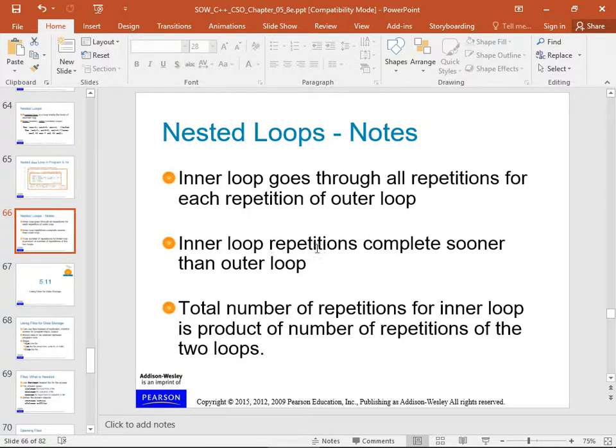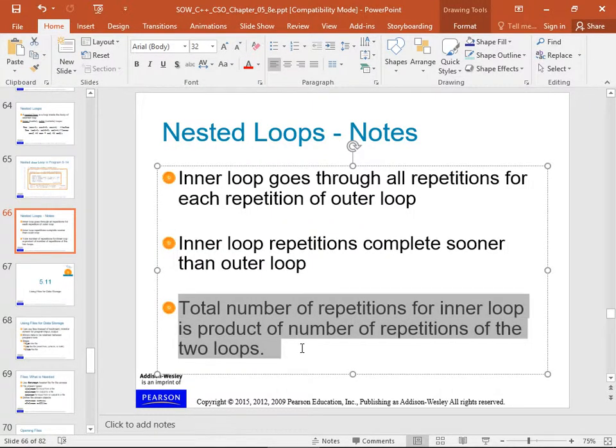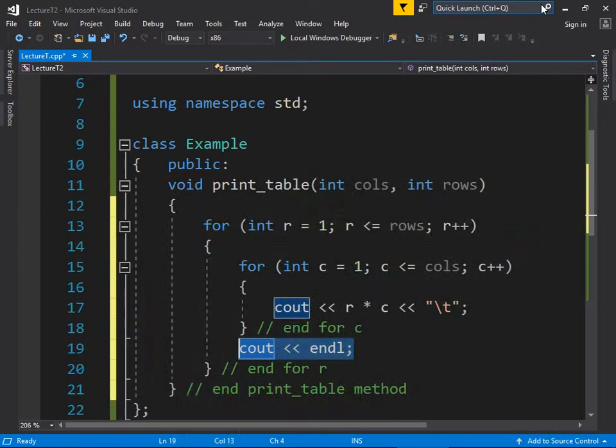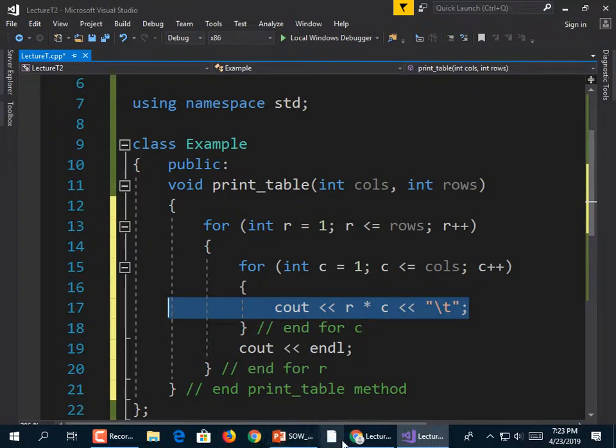So the inner loop repetitions complete sooner than the outer loop? Well, that's absolutely true. The inner loop goes through all the repetitions for every repetition of the outer loop. And the total number of repetitions is the number of repetitions of the inner loop times the number of repetitions of the outer loop. Now that can be hard to figure out if they're indefinite loops, right? We don't know how many times each one's running, but here it's pretty easy, right? If it's 5 by 4, then we're going to print out 20 values, right? 5 times 4, 20 values.